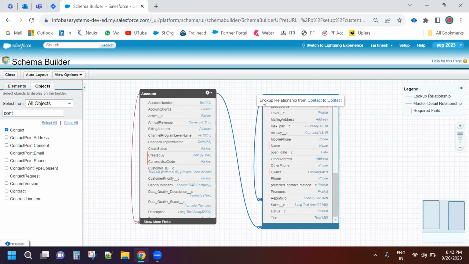But if a relationship relates to the same object, from the UI perspective it will be a lookup relationship, but in the back end it acts as a self relationship. Self relationship is whenever you create a relationship from the same object to the same object. That's where this blue line is deriving to the contact object.